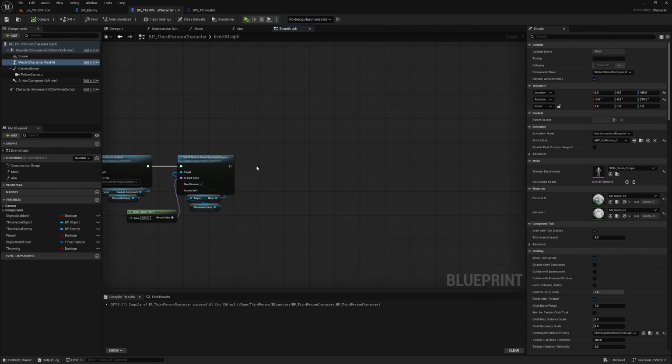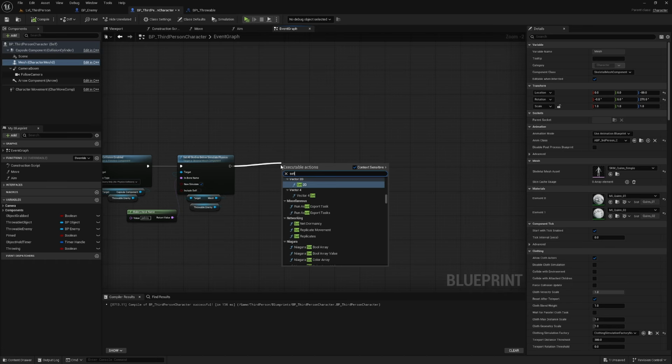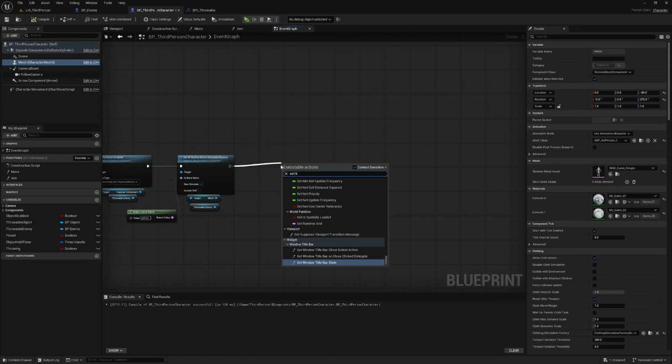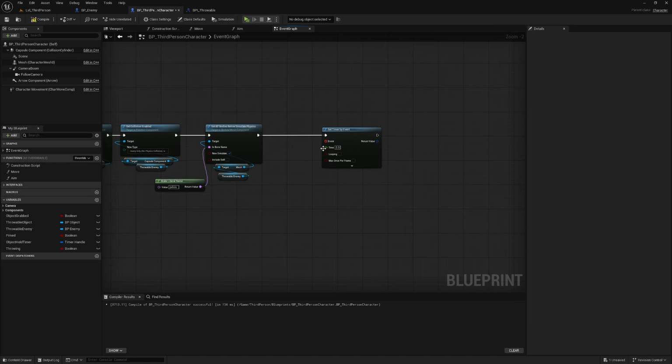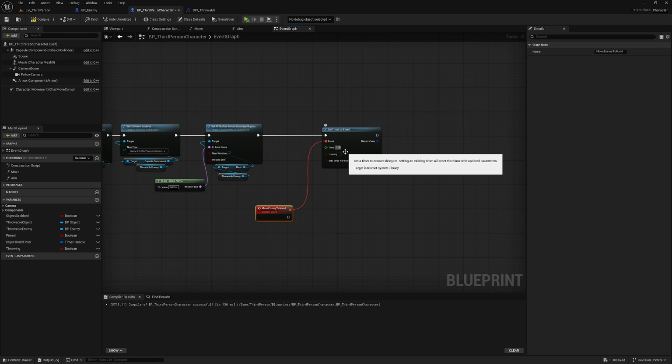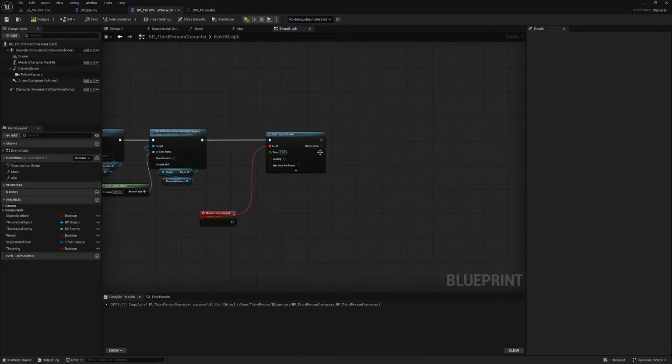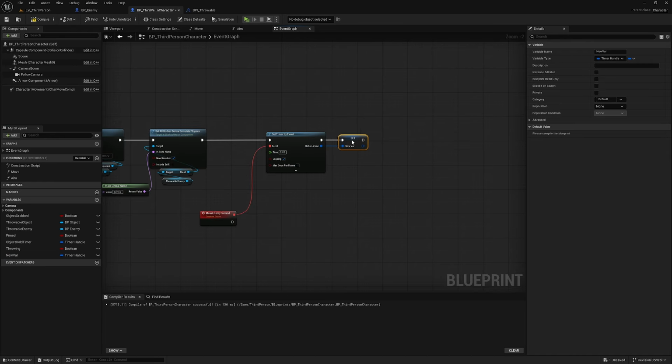But after we set these simulate physics, then we're going to set our timer. And create a custom event. We call it move enemy to hand. And much like our object timer, set it to be 0.01 seconds and looping. And we'll want to promote this return value to a variable. And we'll call it the enemy hold timer.